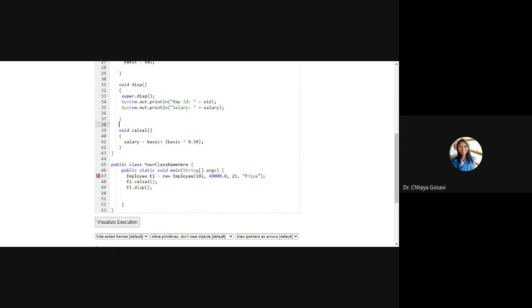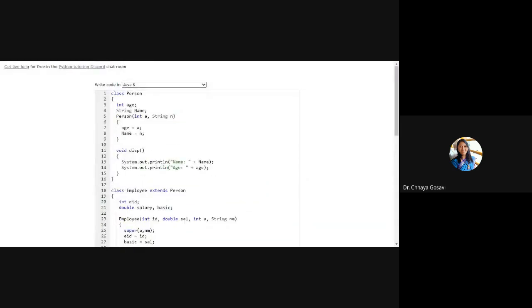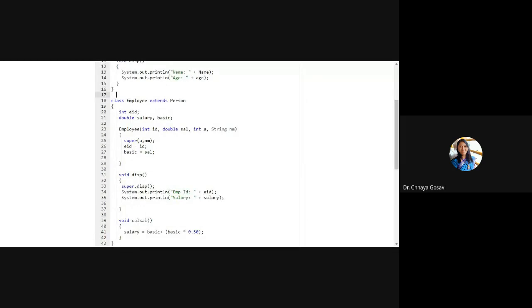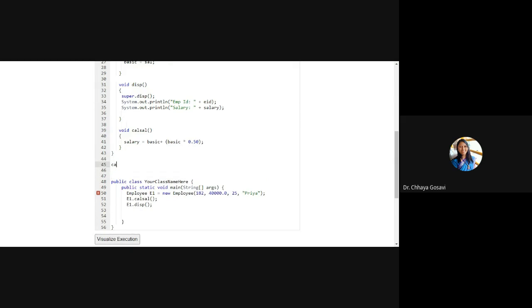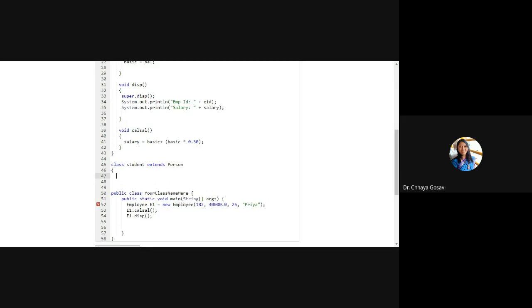Employee is a person. Similarly, a student is also a person. So we can create a class student. Class student extends person. So now our person is a base class which has two child classes. One is employee, another is student. Now what should student have? Integer roll number and double percentage.